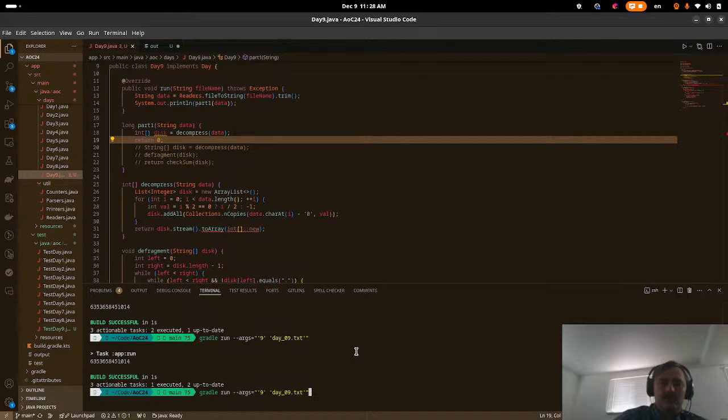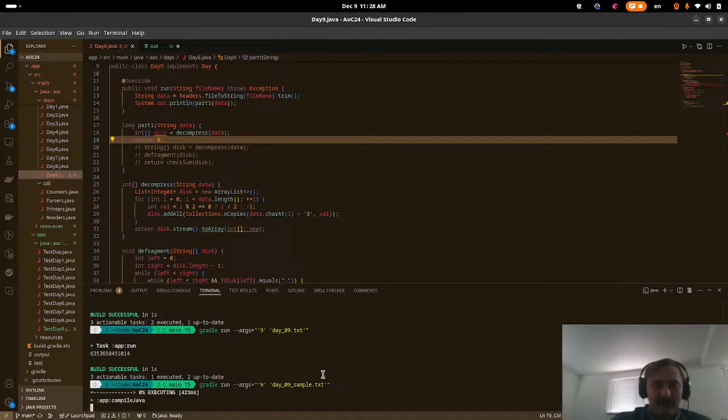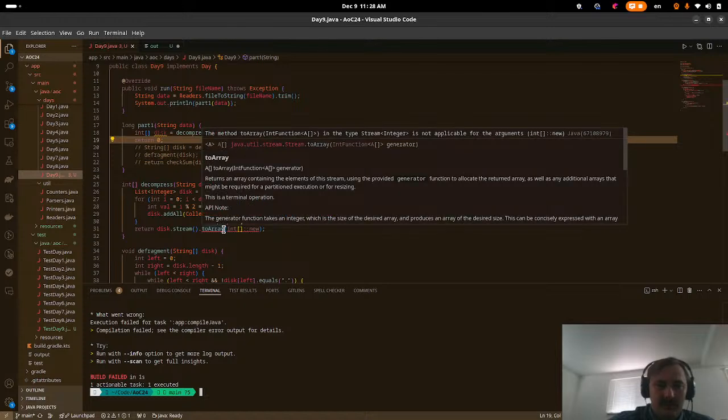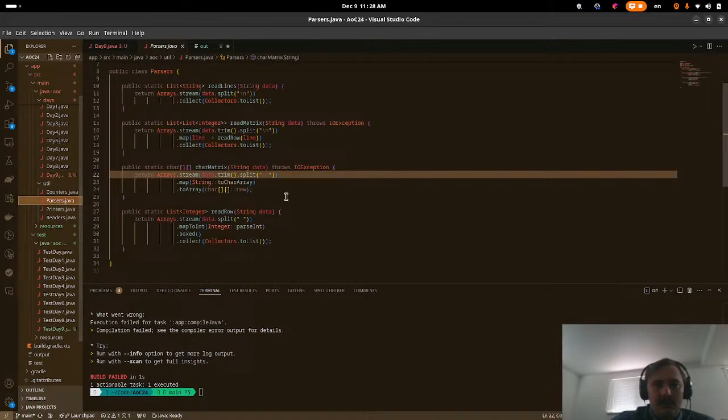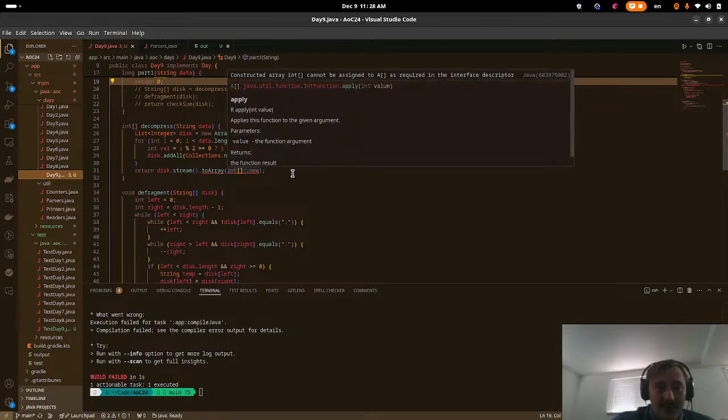Okay. I'm trying to see if it compiles. It is telling the truth, I guess. Because I'm literally doing that. In here, this is okay. That's okay. But this is not okay.